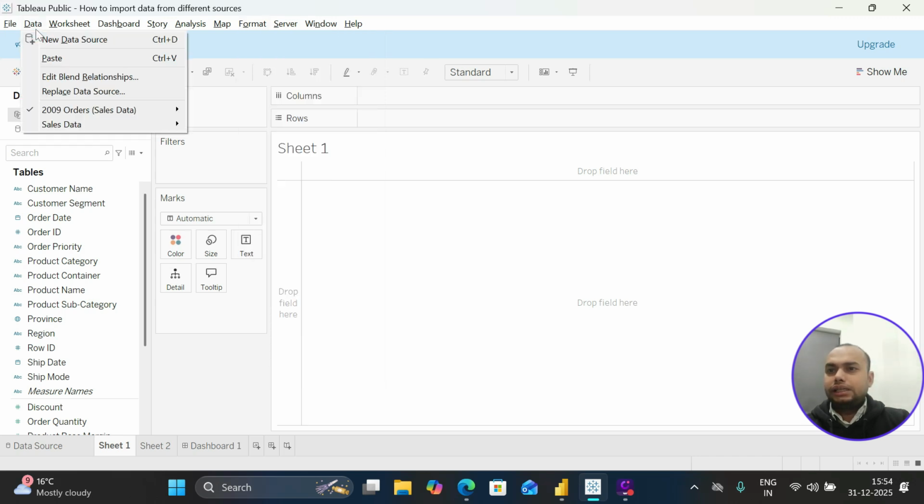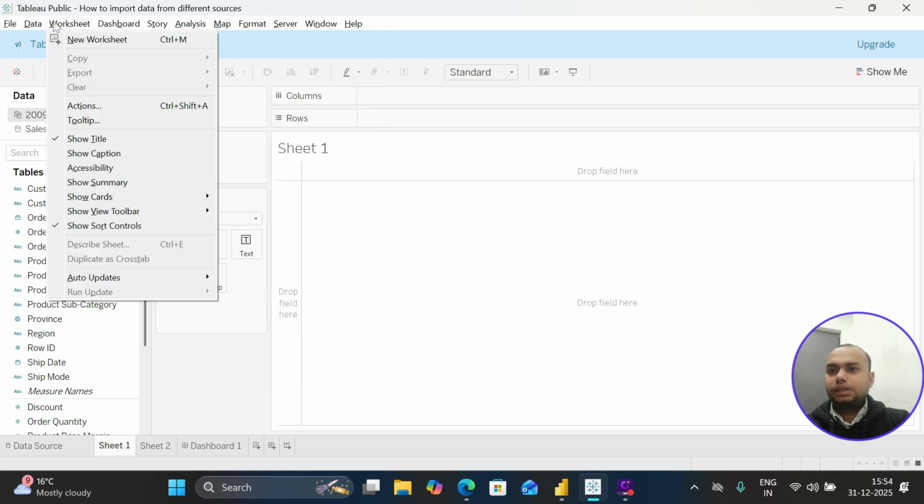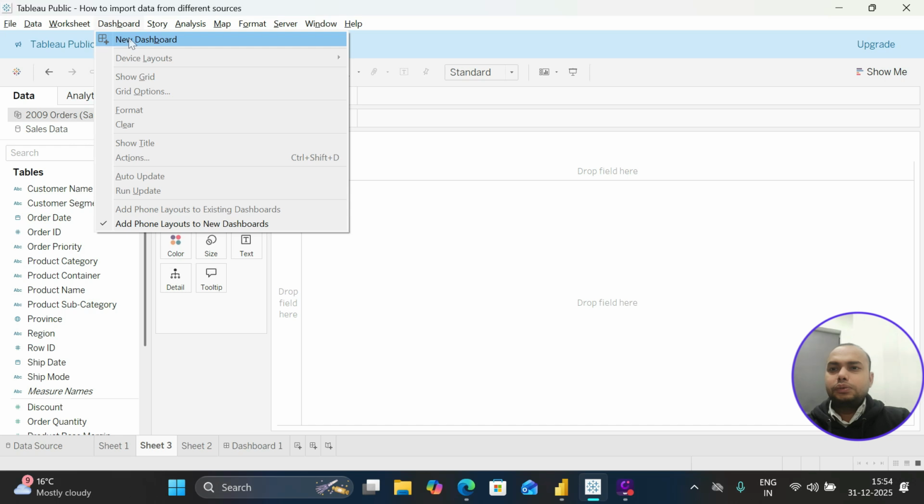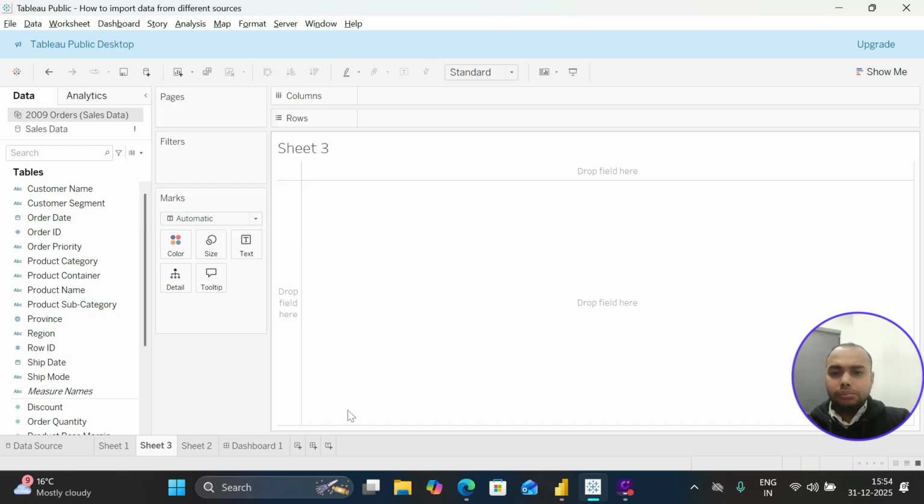You can see here Data, where you can connect data sources. Here you can see Worksheet, New Worksheet. You can use the shortcut key Control M. Once you press Control M here, you are able to create a new sheet as well. Once you create a dashboard, you can take a dashboard from here. As well as that, at the bottom, you can see dashboard once you hover the cursor over it.